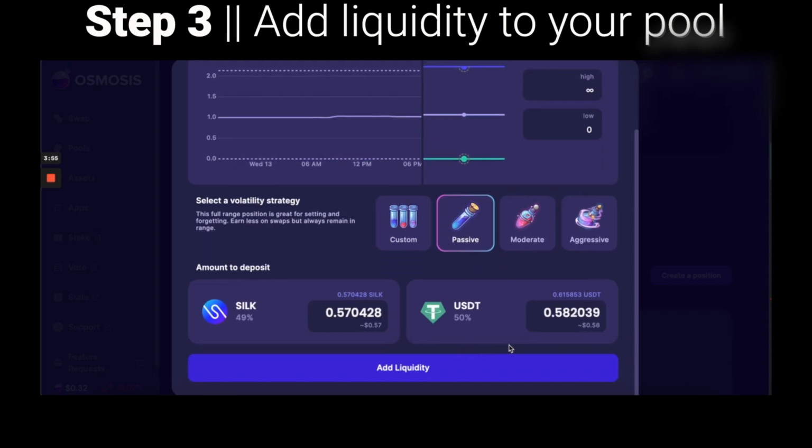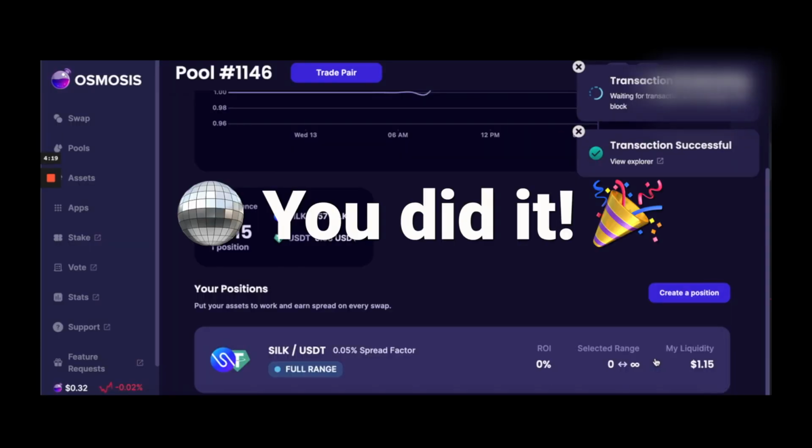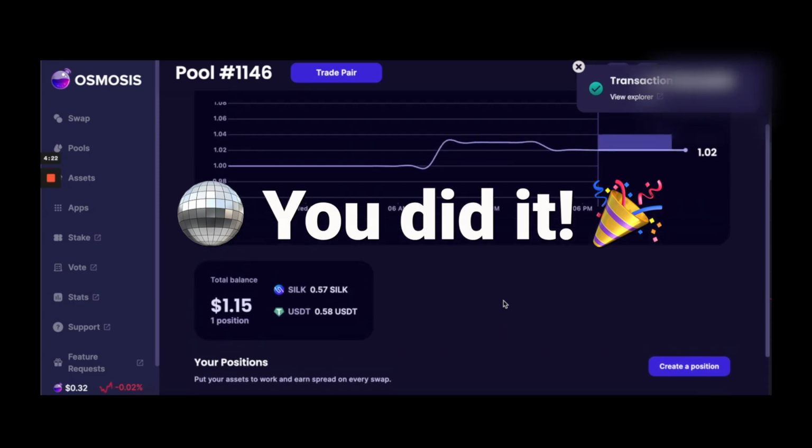We're going to add in the Silk that we have, add that liquidity. We'll approve this transaction, and there we go. We now have a position in the Silk and USDT pool.